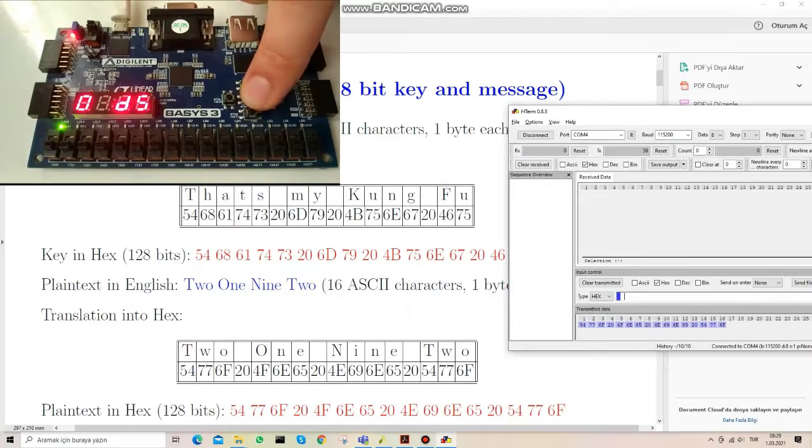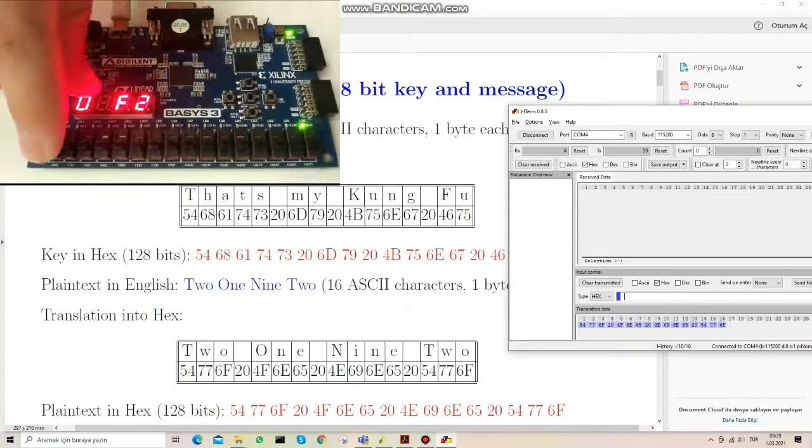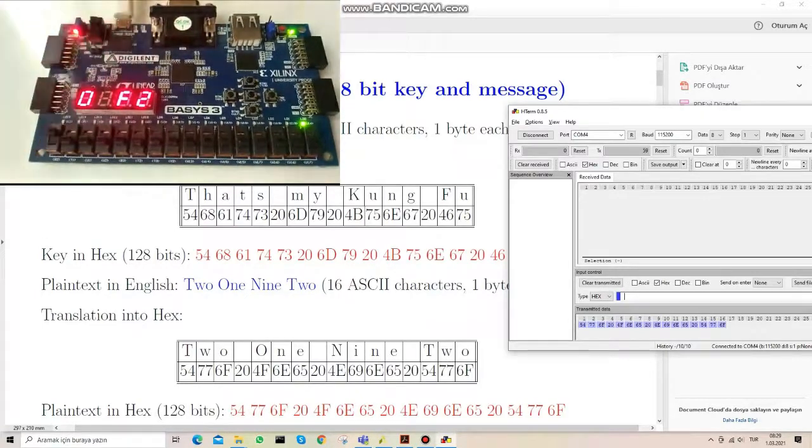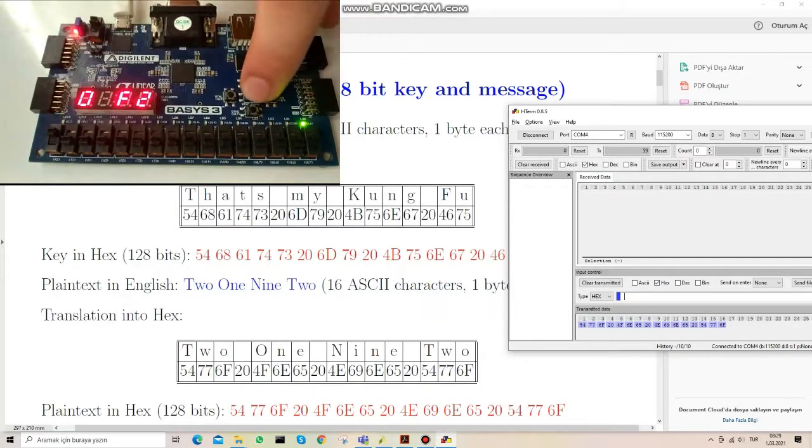Then I enter the key information first. In order to enter the key information, first I write the data from the computer to the serial port and press the middle button to get this command from Basys3. In this way, I send 16 bytes, that is 128 bits of data. In other words, I send 1 byte at each 115200 baud rate and repeat 16 times.